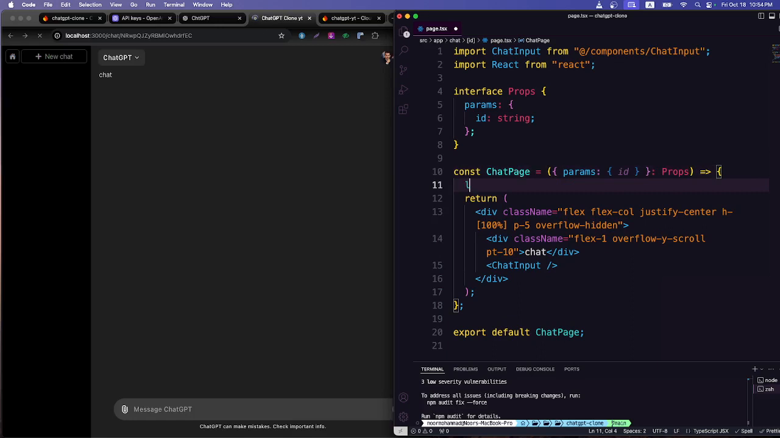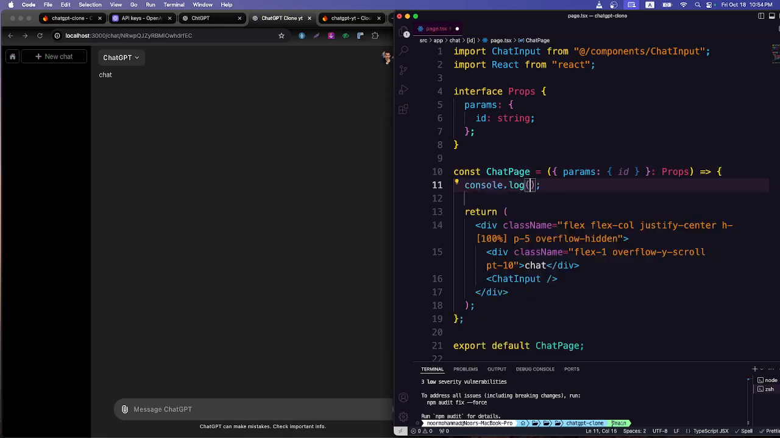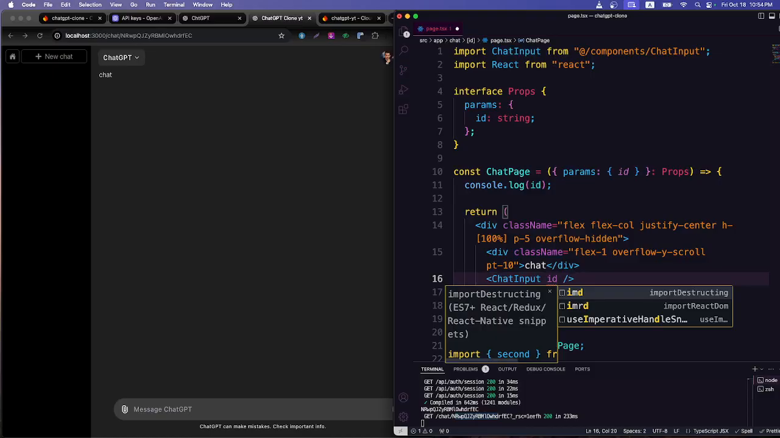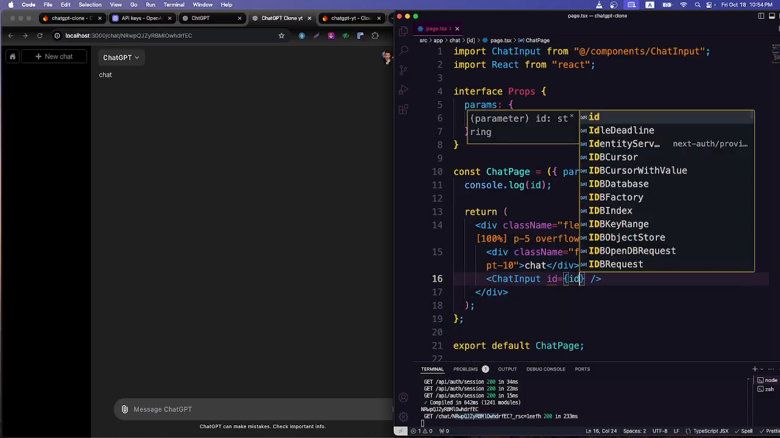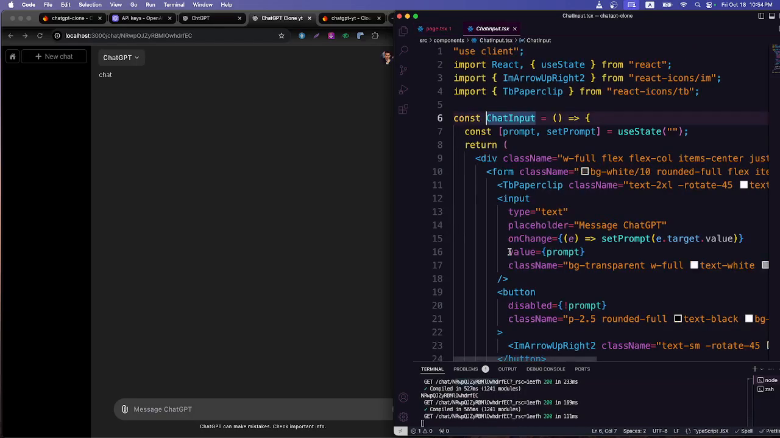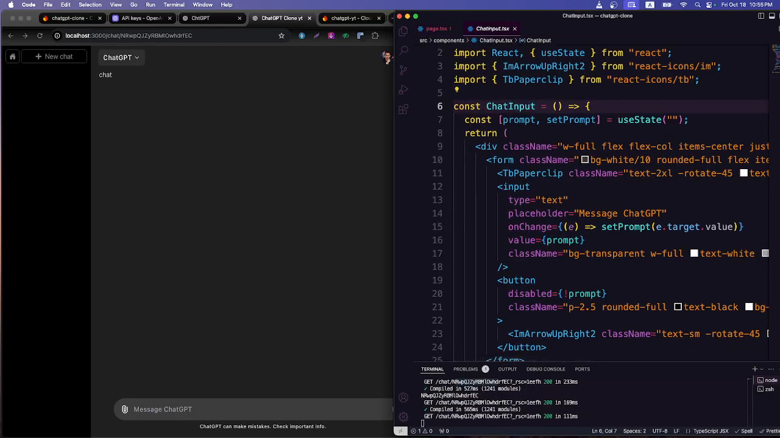So now if we just make a log here, we should be able to see our ID. So put ID, and if we hit save, we should be able to see ID. You see the chat and then ID. So now we have our ID, so we can pass that ID directly to our chat. You see that chat input, we can pass that ID is equal to our ID. So now we can grab that ID and then do other things within that chat input. Basically all the segments here will start working within that chat input.